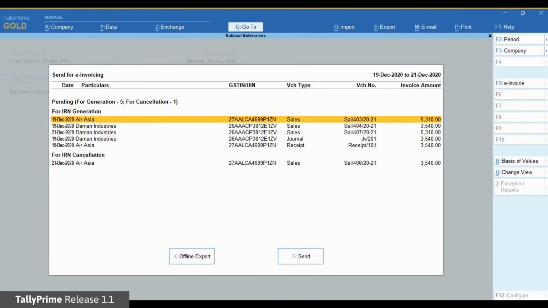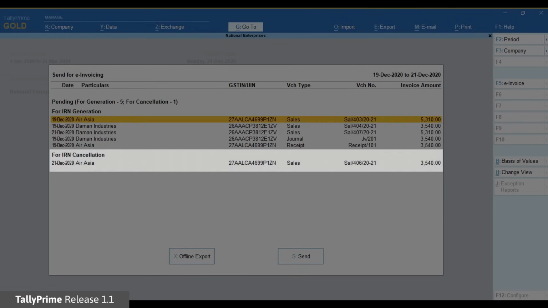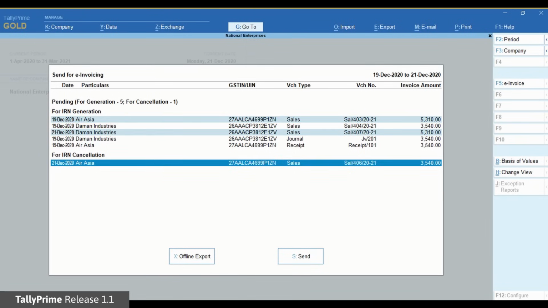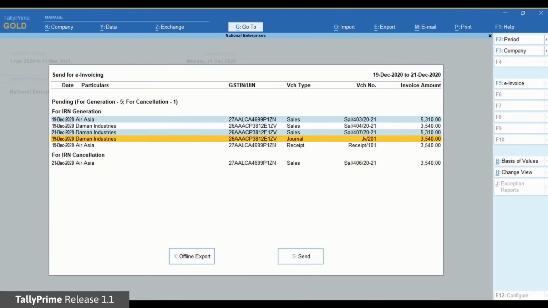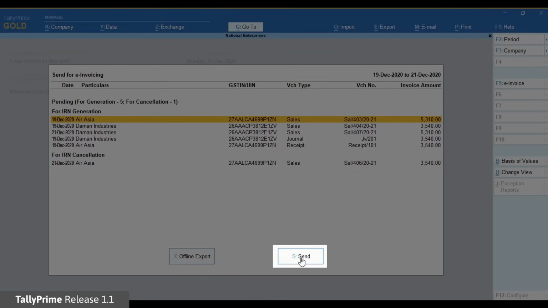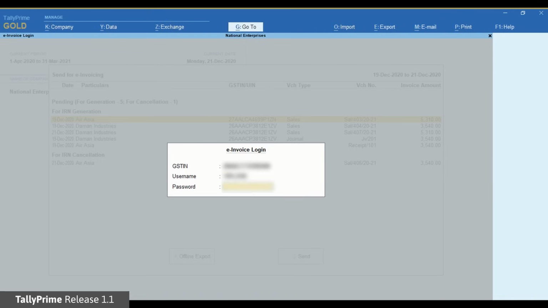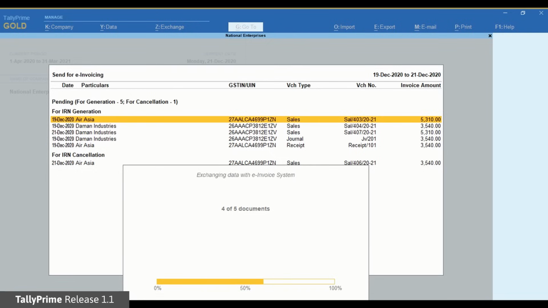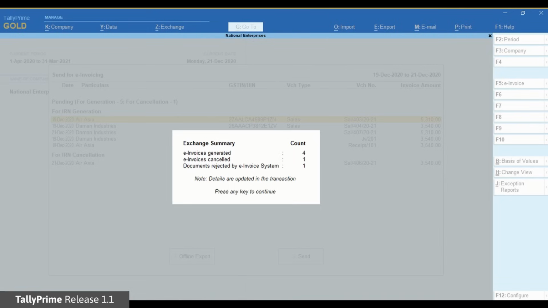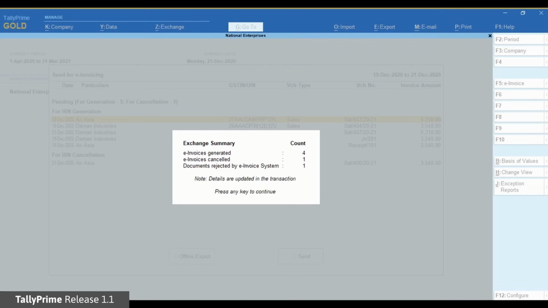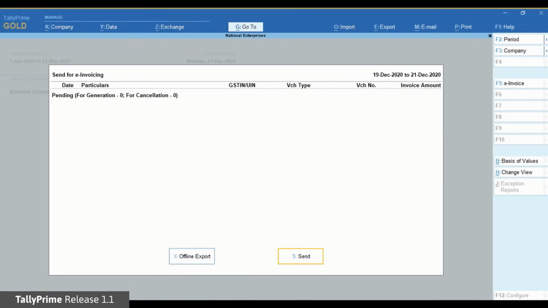The preview report displays set of pending for generation and pending for cancellation transactions. These may be uploaded as is, or you may select a set of transactions and upload. Click on Send. TallyPrime will ask for credentials. Once you enter them, the vouchers will be uploaded for e-invoicing. After exchange, a summary is provided with the count of successful generation or cancellation and failures or rejections, if any. The IRN and other details, including QR code from the portal, will be updated in the vouchers.